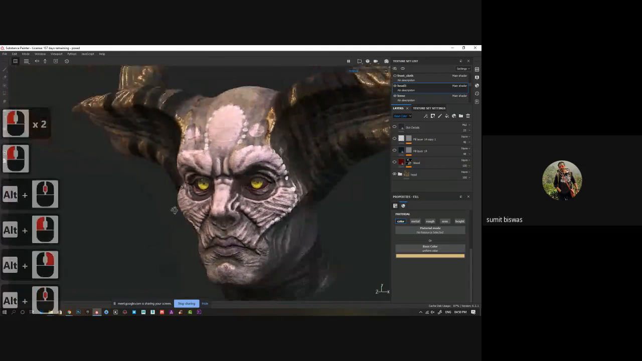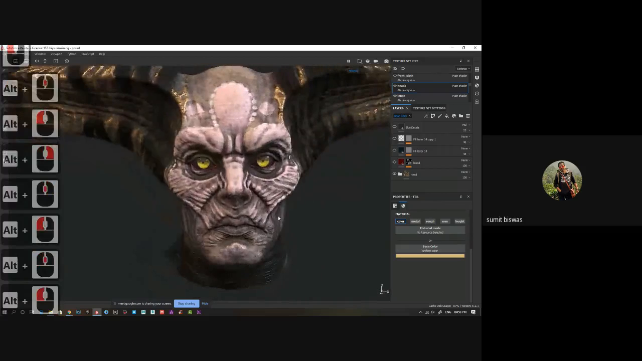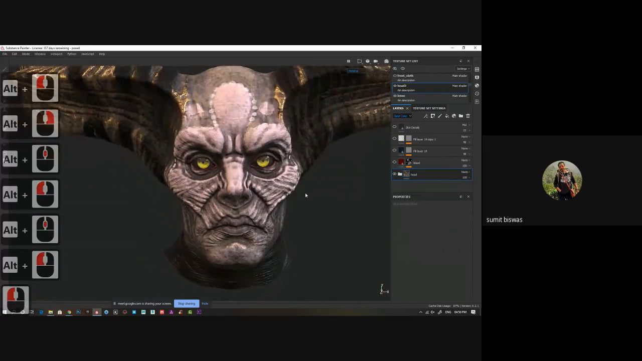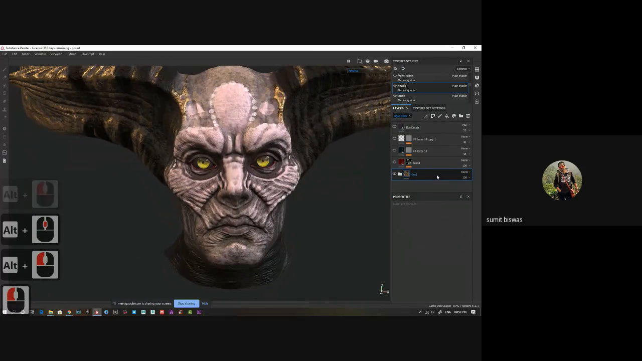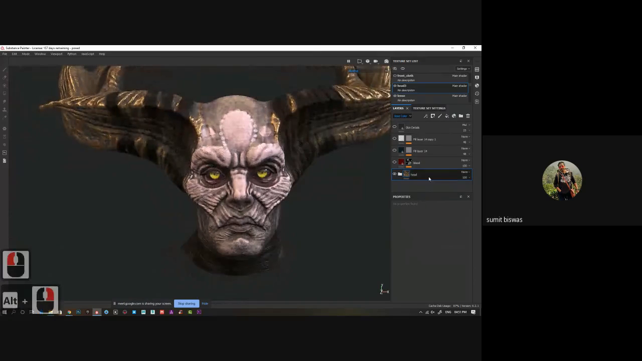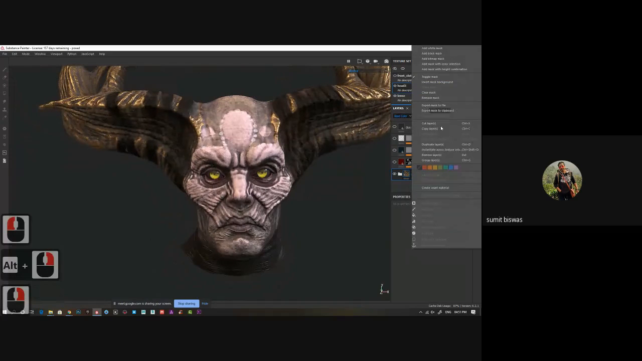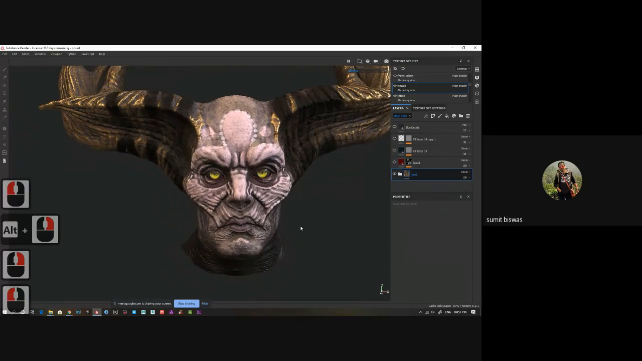So I felt okay, I'm done with the basic head. Then I created a smart material with this. I'll just show that. Create a smart material, and the rest are basically extra details.